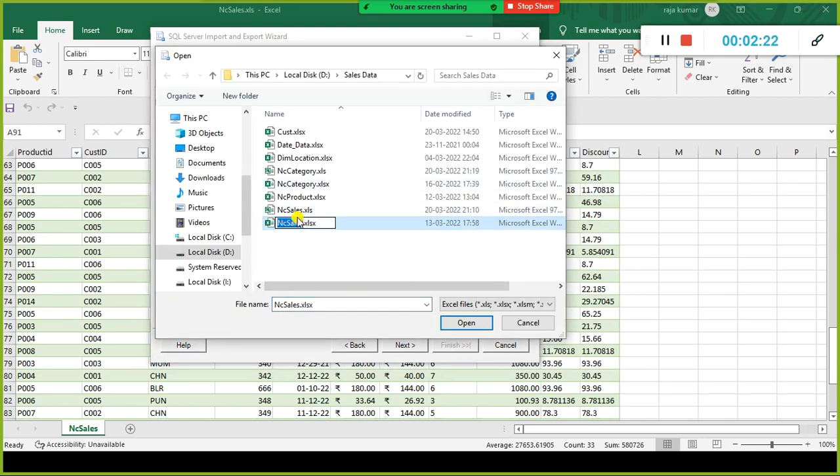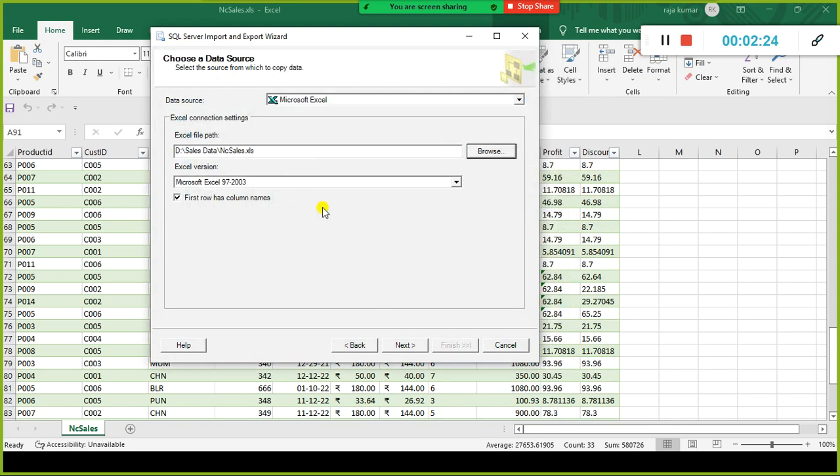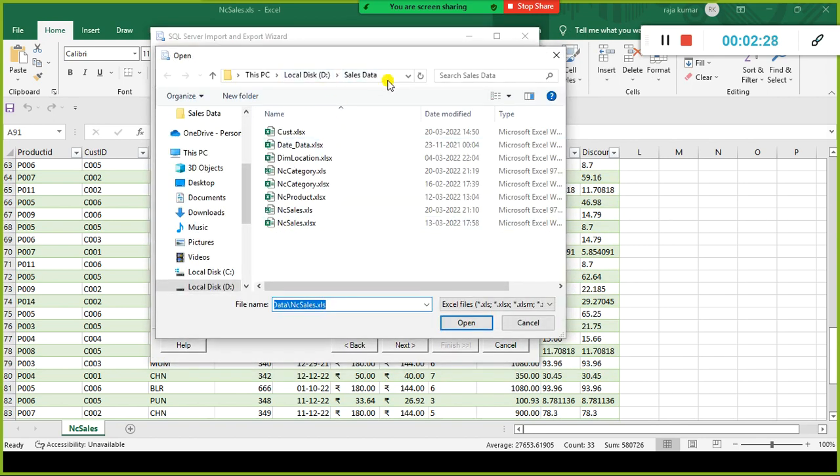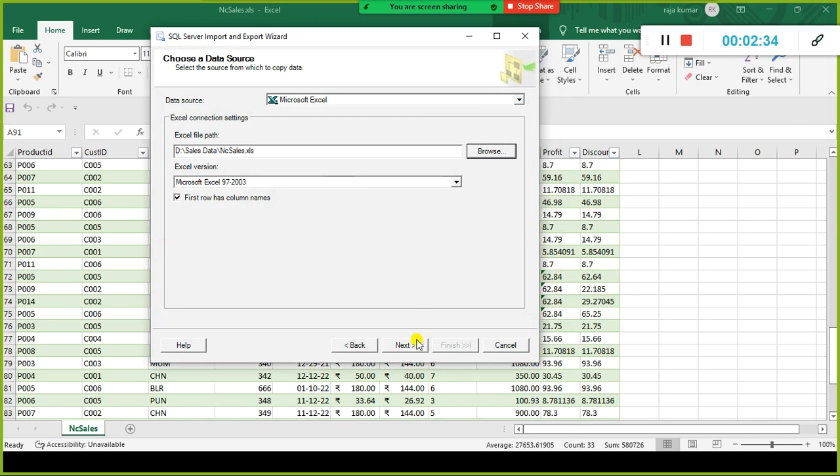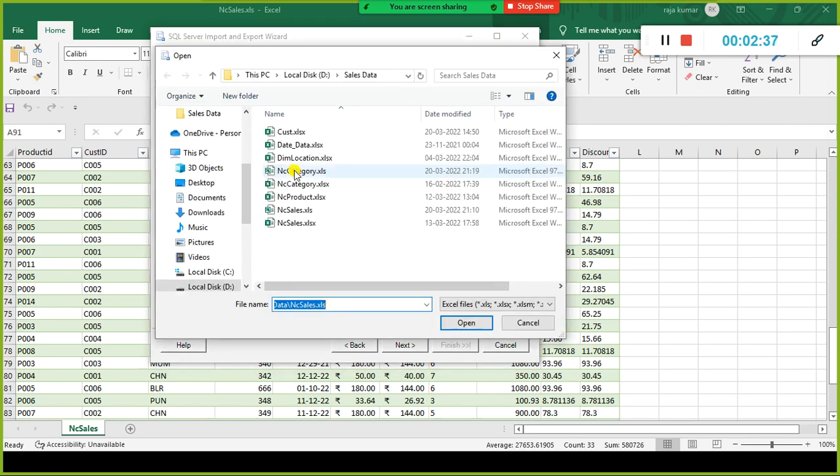Look here, we have two files, right? So I'm going to select nc sales.xls. Let me repeat it one more time. This is the folder where I kept all the data files. So, the nc sales.xls file, I just selected.